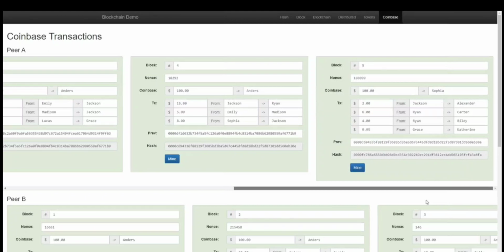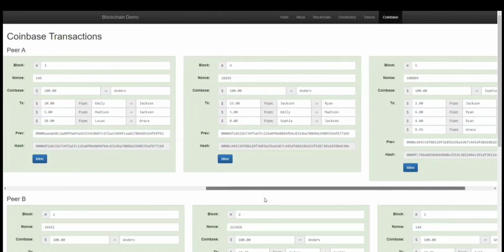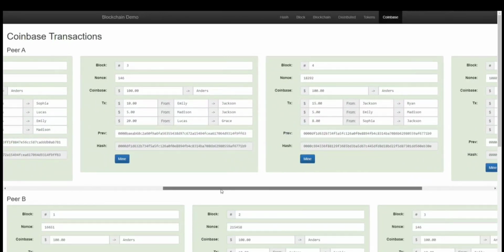For example, if Jackson gives Alexa 2 tokens, we can verify if he actually had those tokens by checking the previous transactions. In this case, we can see that Emily gave 10 tokens to Jackson in a previous block, confirming that Jackson indeed has the tokens to transfer to Alexa. This is possible because each block points backwards to the previous one, allowing us to trace the history and the origin of any token on the blockchain.